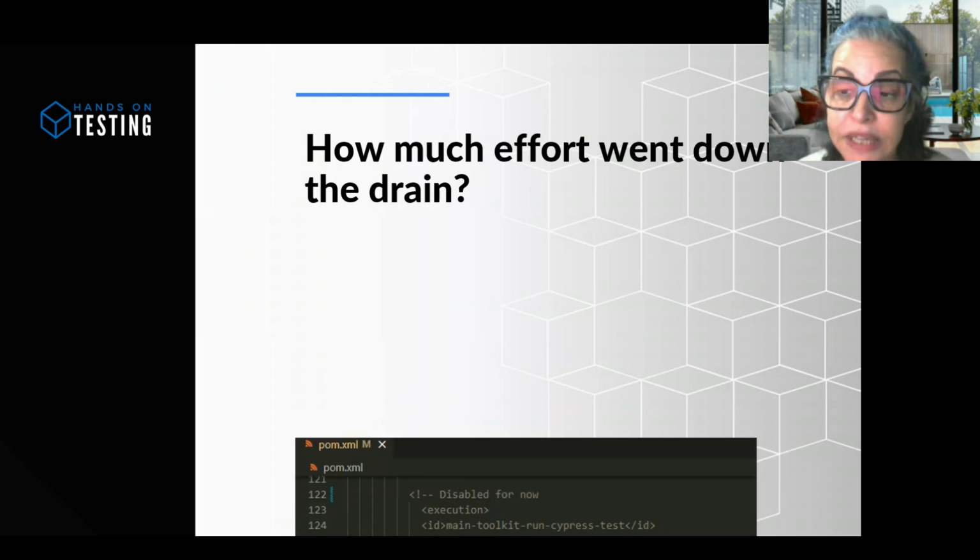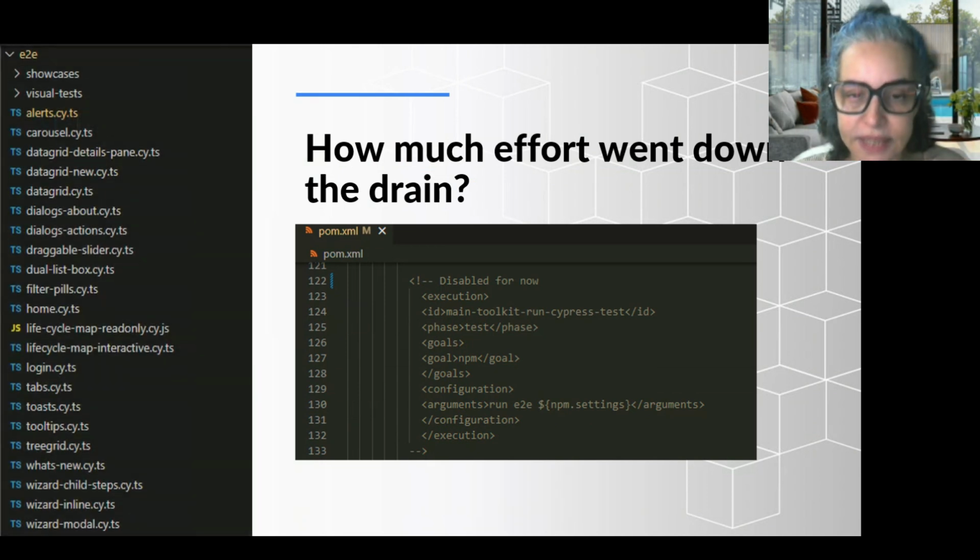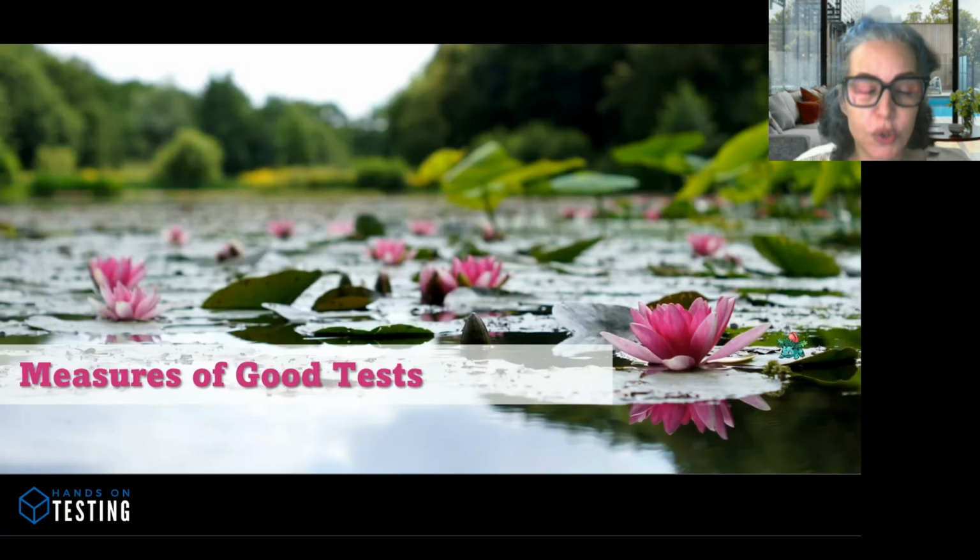So this is what happened eventually in this repository. The entire stage of the Cypress test was skipped. And take a look at the list of all of these tests on the left. Think about all of the effort that went down the drain. So this is what we're trying to avoid, bad tests. So we want good tests, because writing useful and sustainable tests is crucial in order to avoid such pitfalls.